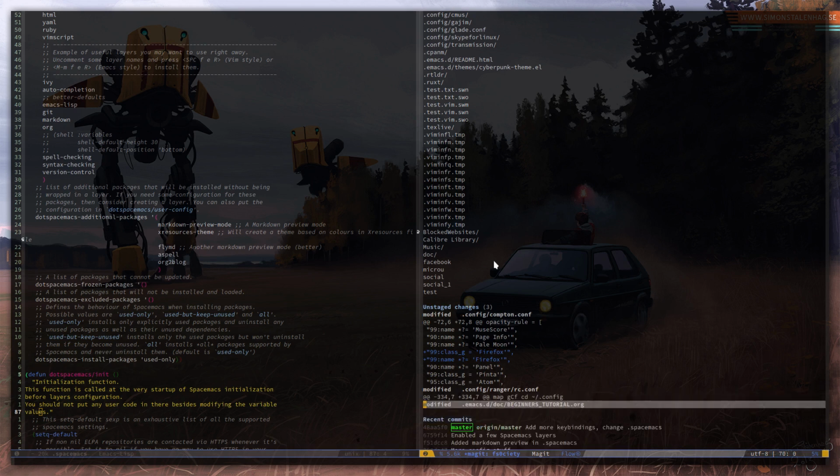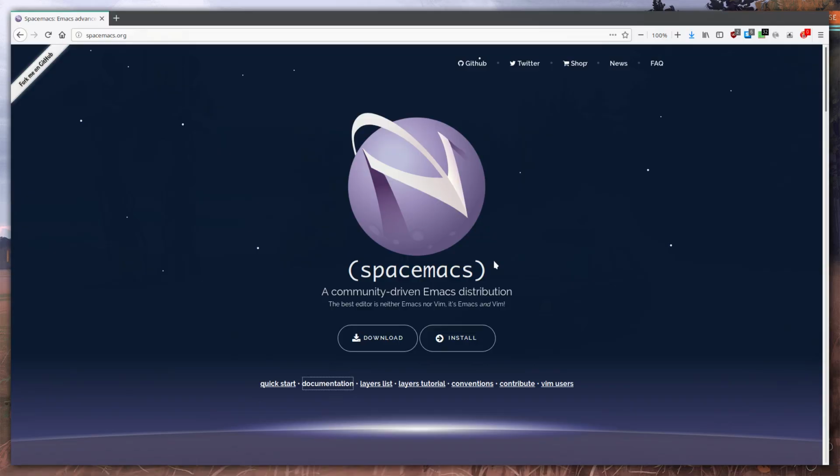So as you can see, Git works perfectly fine within Emacs, and it's really cool. No, you don't have to do it all via the terminal. You can do it all within your editor.